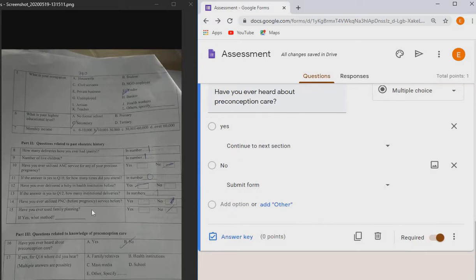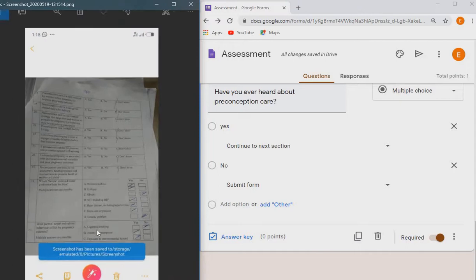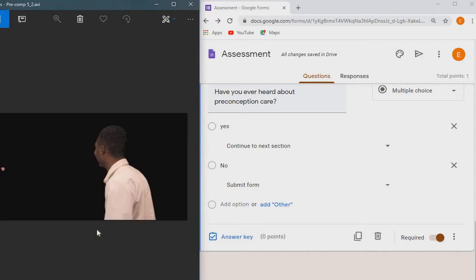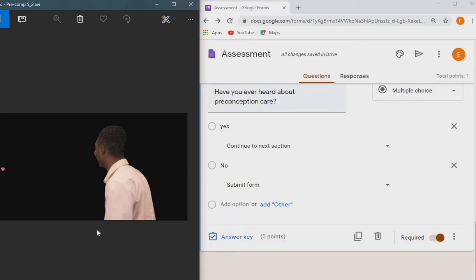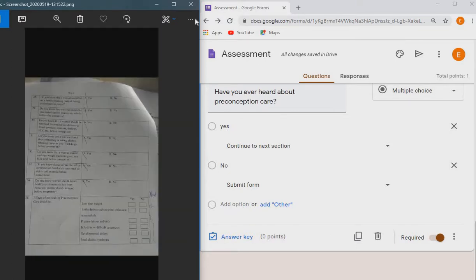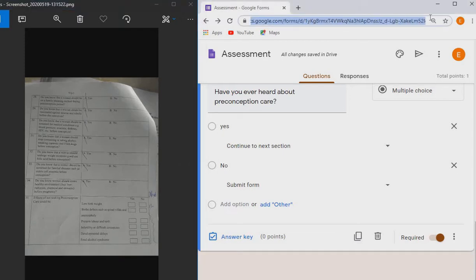It's so important. So this same thing, you're going to repeat it for all the questionnaire, depending on how many pages of the questionnaire you have. Okay. So it's so easy. Alright, so that's all I have to show us in this Google form video, how to create questionnaires via Google form.